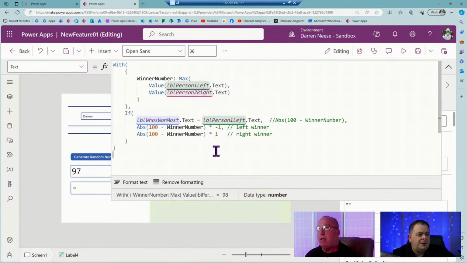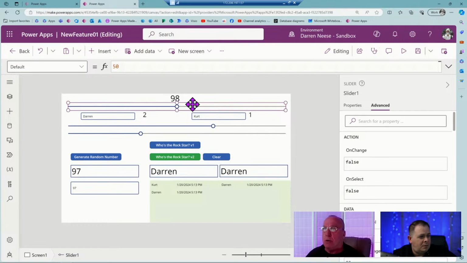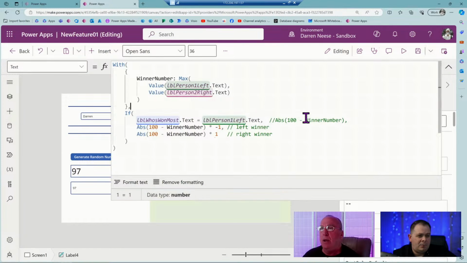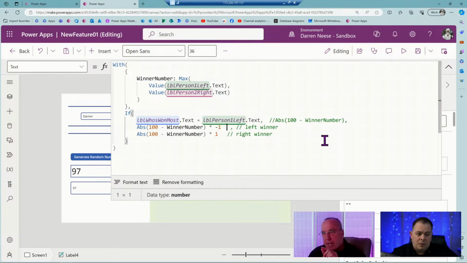Okay, so you want me to go back in here now? So what are we doing here with these 2 absolutes? If Darren won, you're going to take that absolute times -1. Okay, I got it. Go back to the formula. Now you're going to say after that -1, before the comma, you're going to say plus.